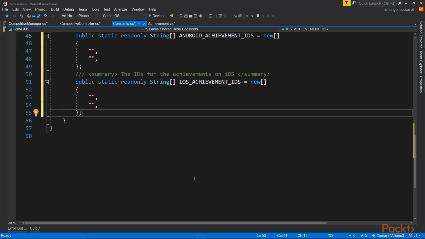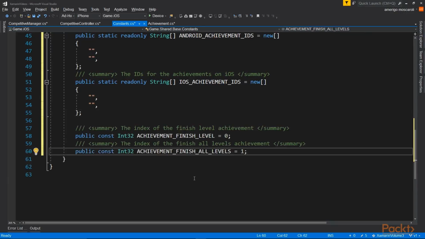Next, we're going to add 2 ints, one for each index of the achievement. We'll add a const int called achievement finish level and we'll set it to 0. This achievement is for finishing a level. Then we add another const int called achievement finish all levels, which is the achievement for finishing all the levels in the game.